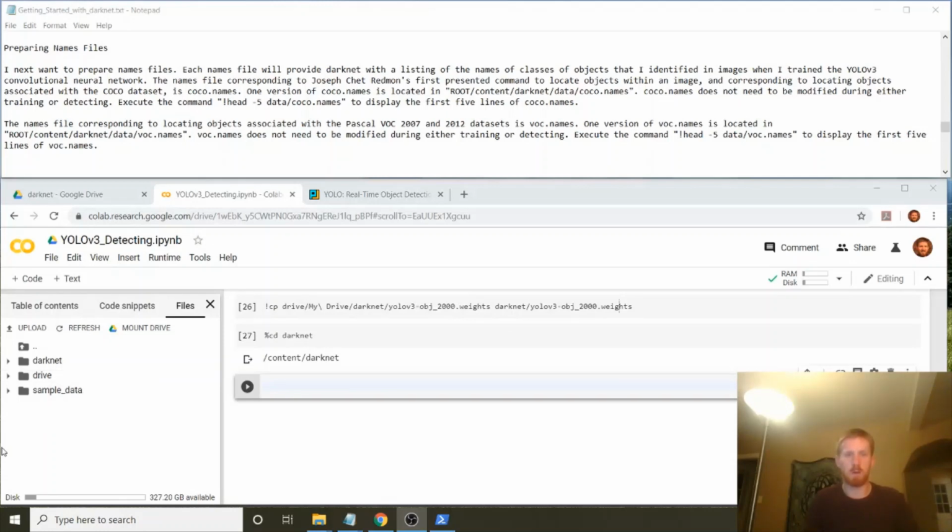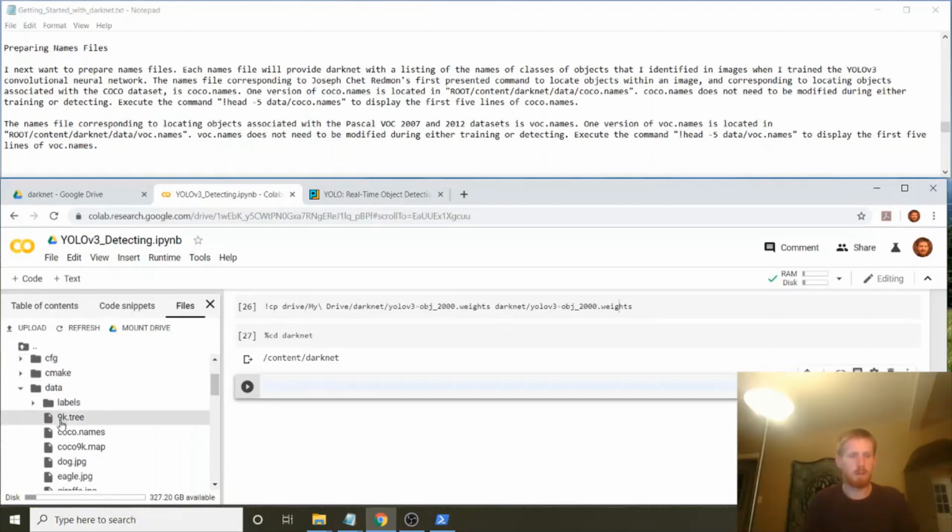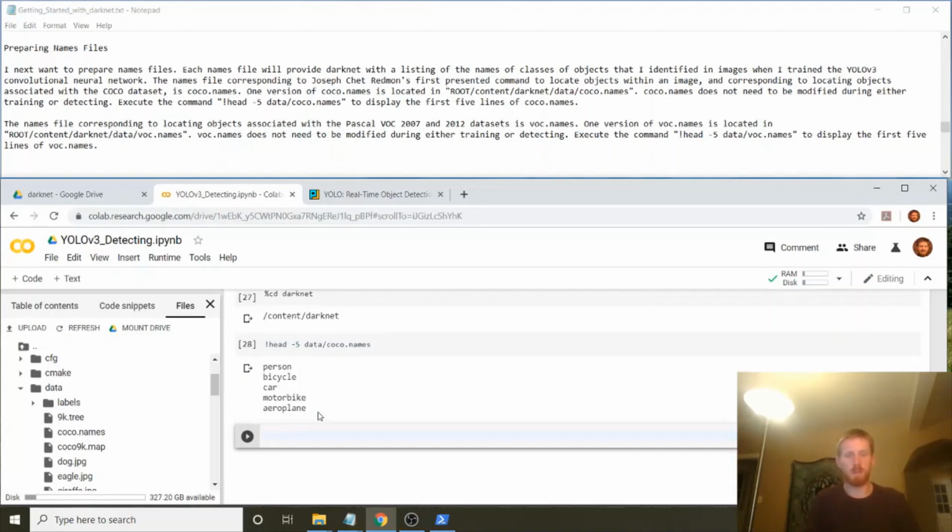One version of COCO.names is located in the root content darknet data directory and is called COCO.names. COCO.names does not need to be modified during either training or detecting. Executing the command !head -5, the path to COCO.names will display the first 5 lines of COCO.names.